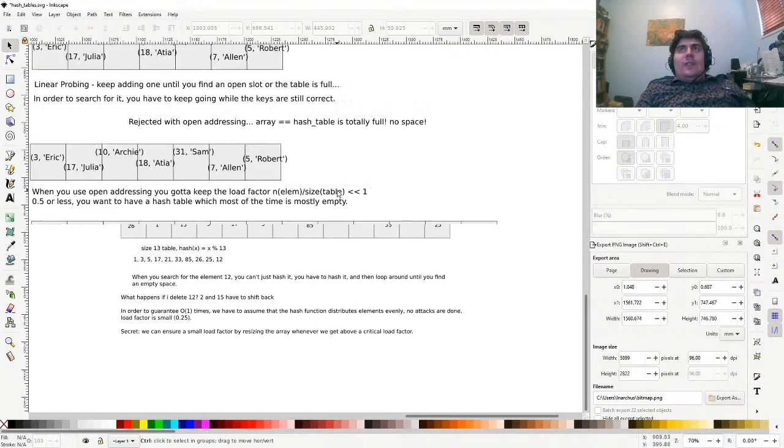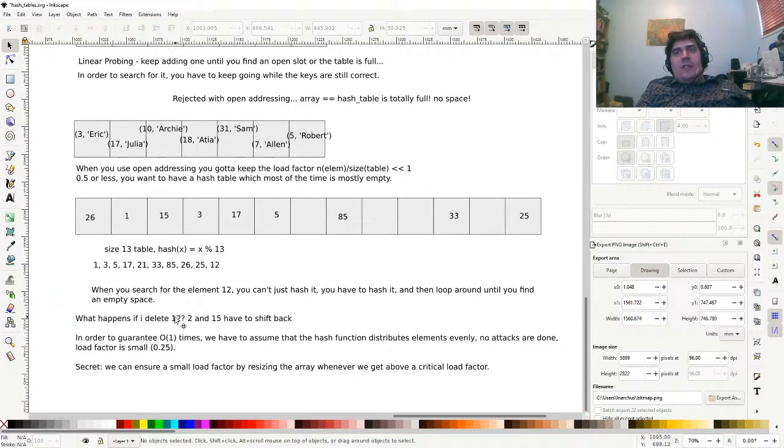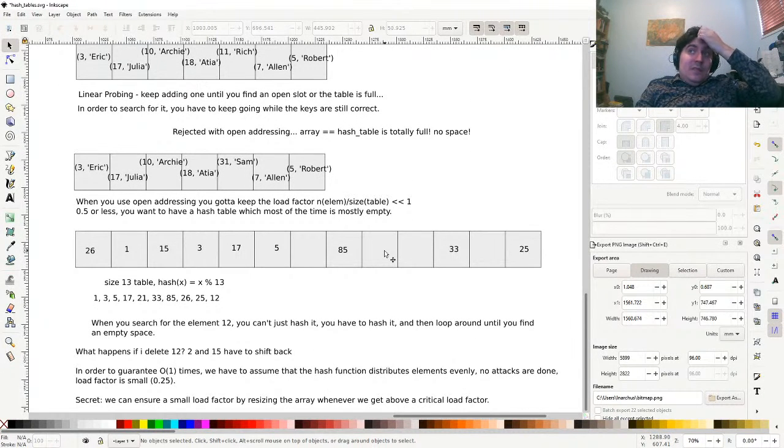So that's open addressing, and this is what you're going to actually use for the project. The good news for the project is you are not actually going to have to delete in the project. But yeah, this is what you would do if you did open addressing.